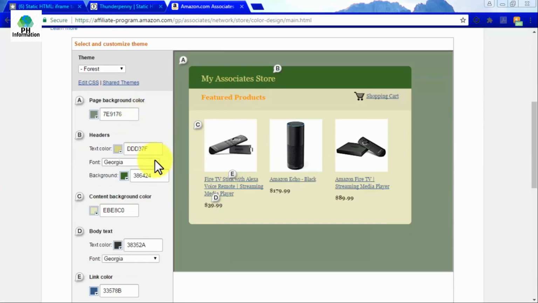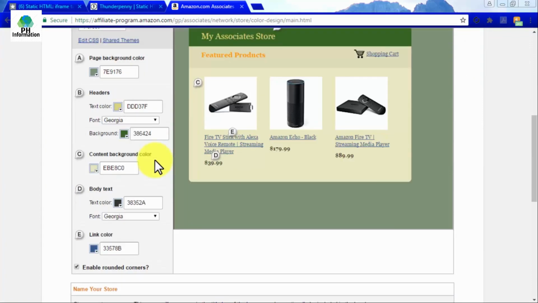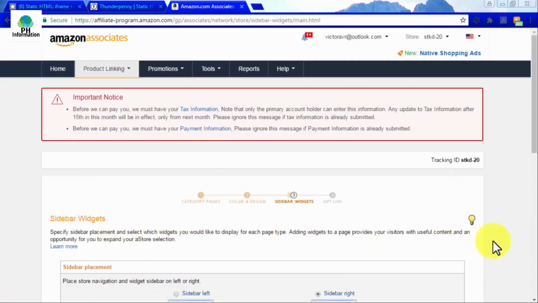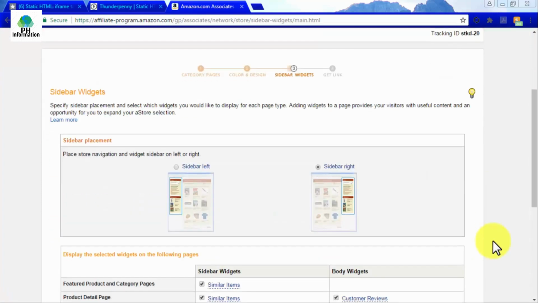page background color, headers, content background color, body text, and link color. Here you can also name your A store and configure the A store header to show your A store's name or some other text. Click on Continue when you are done customizing your A store's presentation.